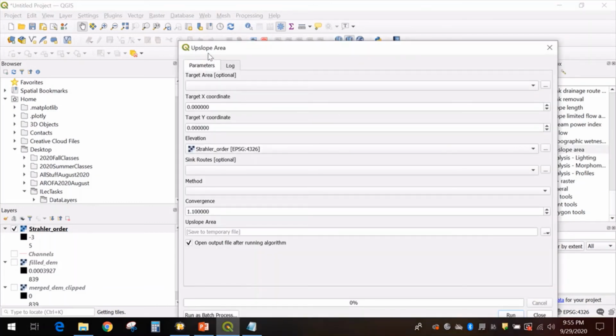The dialog box for upslope area looks like that, and definitely our target area, we don't use the target area if this is the indirect lake. For example, if your lake is an indirect lake, then you can convert the lake into a raster file, and then you can use that as the target area as well. But in this case, we'll use the target XY values, and actually this is just an optional parameter as well.